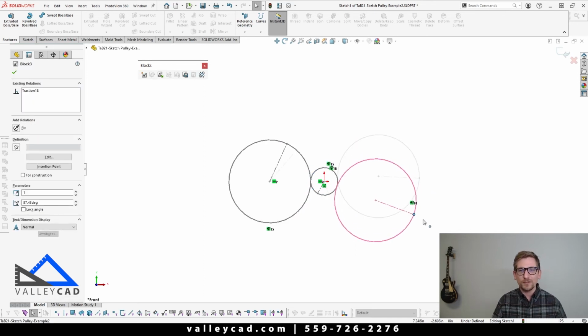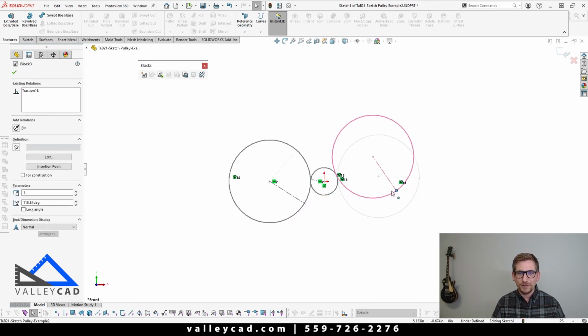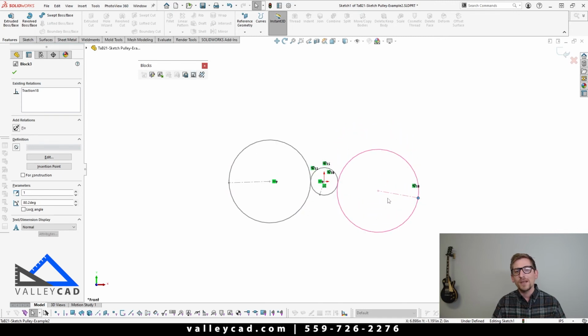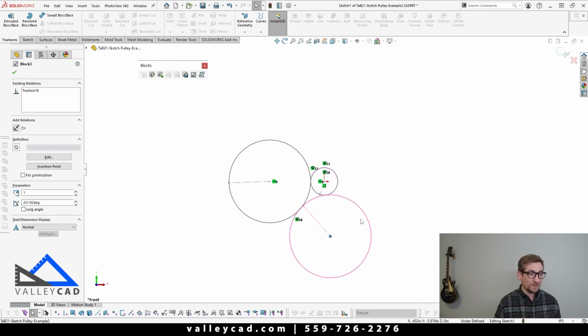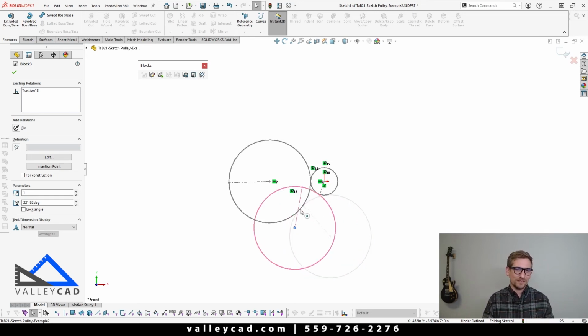Now, why did SOLIDWORKS do that weird thing where it's kind of spinning this thing a little funky? Well, the reason is because this thing is not fully defined yet. But notice as I click on that center point and start moving it around, SOLIDWORKS will actually spin the circle as it spins around that pinion, right? A rack and pinion approach in a way, kinda. But it makes it really cool being able to do this sort of scenario here.